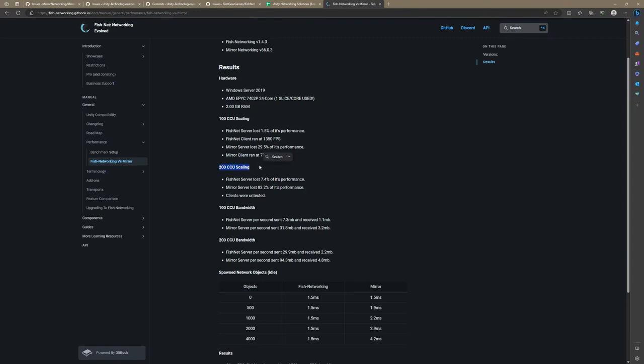Now at 200 CCU, so doubling the amount of players, we lost 7.4% of our performance. Again, keep in mind this is a $5 server. Mirror lost 83% of their performance. That's pretty bad. That's where we basically entered the unplayable state. Mirror could not really do anything at that point.